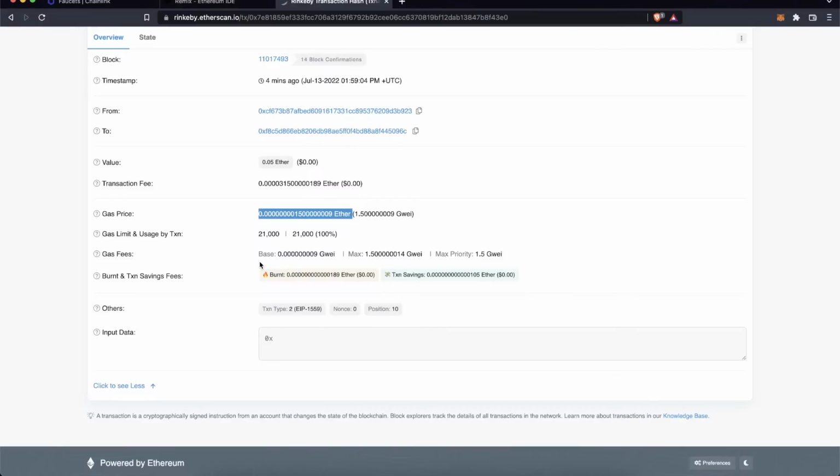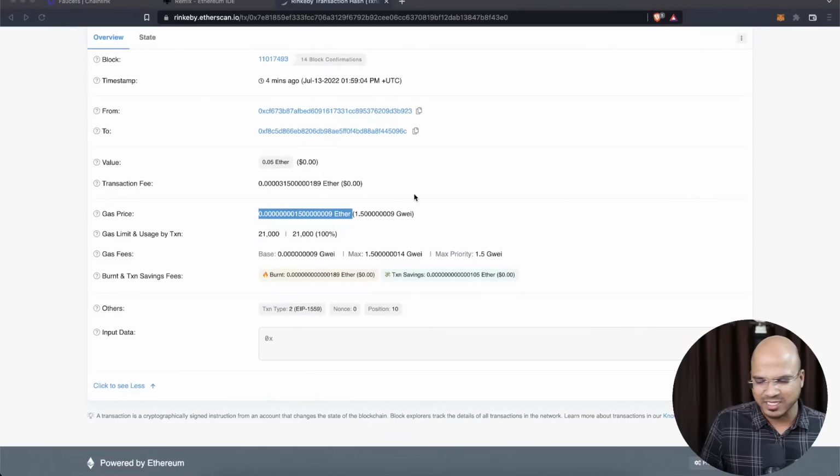Awesome. So Karthik says money goes to the miners. Yes, in real life, if you use the Ethereum main network, then that money goes to the miners. But here we have fake money. That's why I'm saying the people who are running this network are actually doing something good for the Ethereum network.